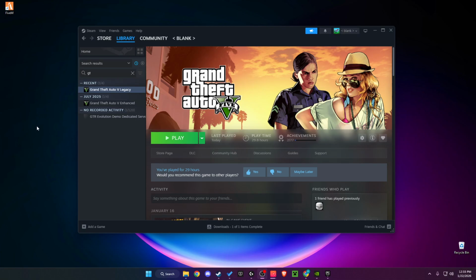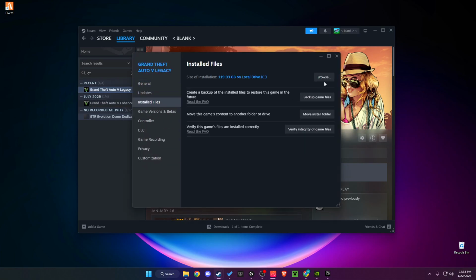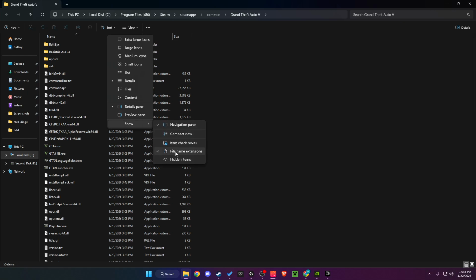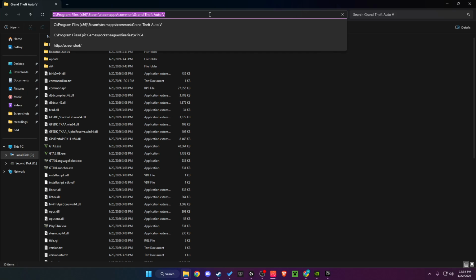First thing you need to do here, you need to find GTA 5, right click on it, go to properties, install files and verify integrity of the game files. Once it's done, press on browse, then look for the exe file. If you don't see exe files, press view, show and file name extensions, and then you'll see your exe. Then what you need to do here is press on the blank space here and copy the path.